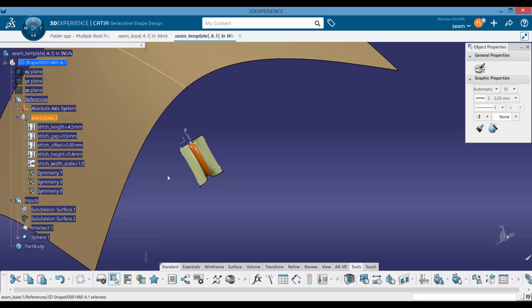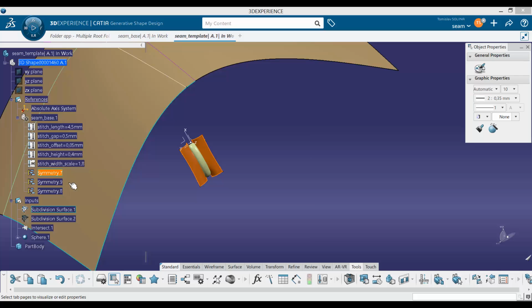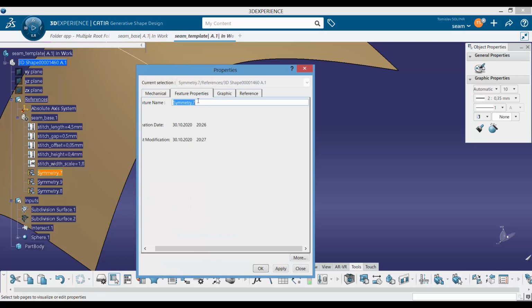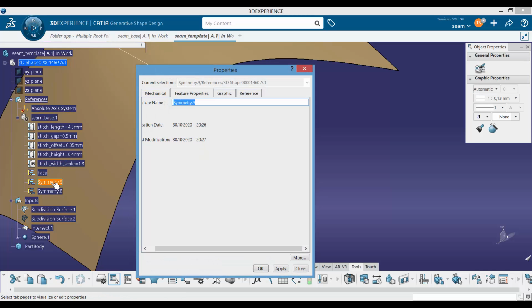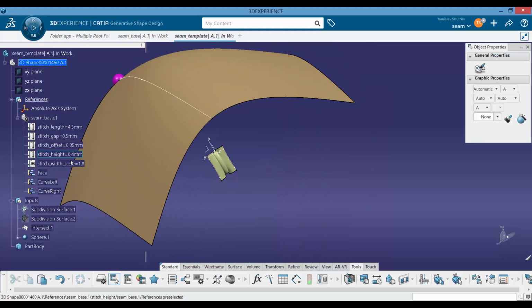So as this user feature itself, the first element will be our seam. The second element is the face on which the line is, and then we have those two curves. They are left and right. Technically we can even rename those so that we know later more easily what they are. So face, curve left, curve right. So we have our elements.